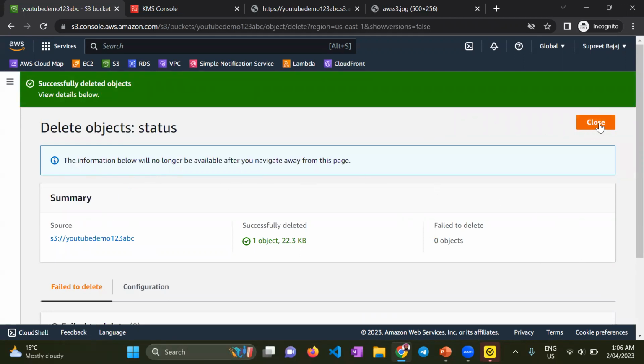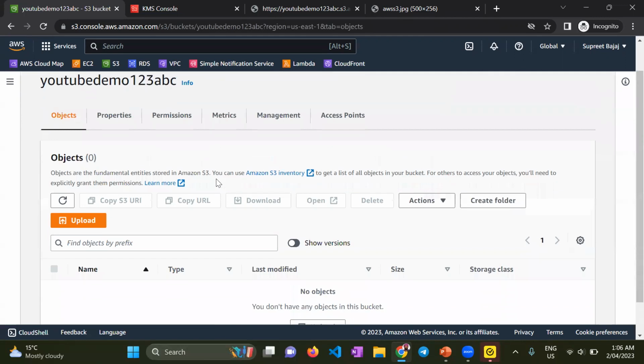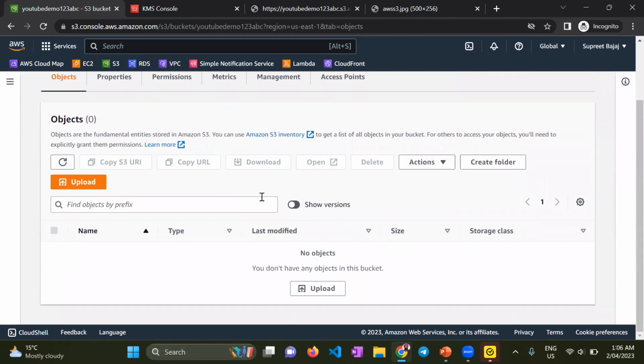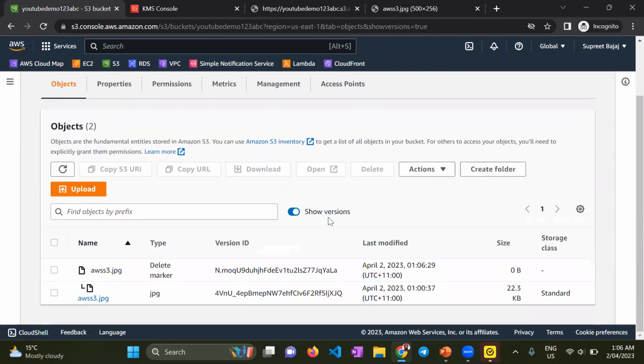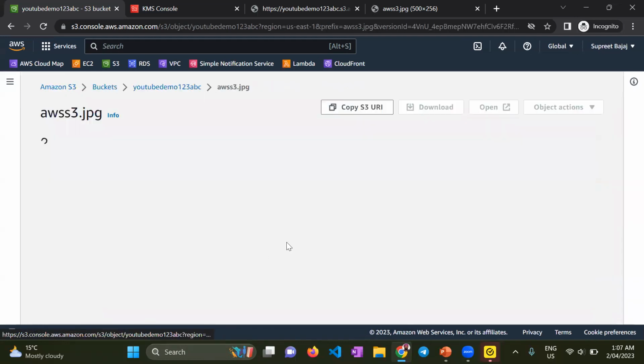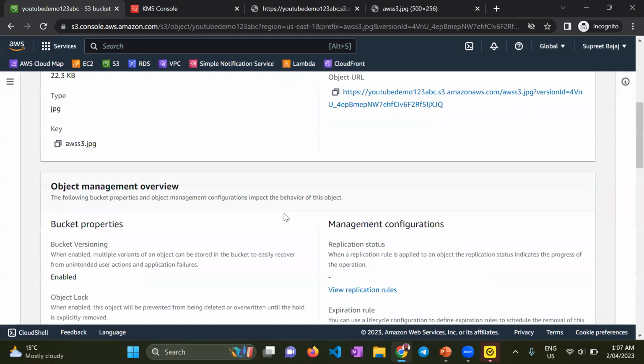Since we have versioning enabled, you should still have a version of it that you can restore later on. In the bucket, nothing is showing up here, right? But now what you need to do is select show versions, and you can see your object is still there. However, its type is delete marker. Now, to make sure that the object is there, you can click on this AWS S3.jpg and it will be downloaded and you can view it as well.